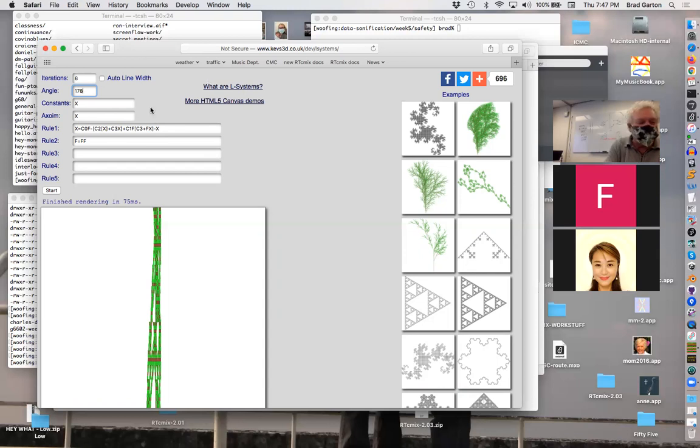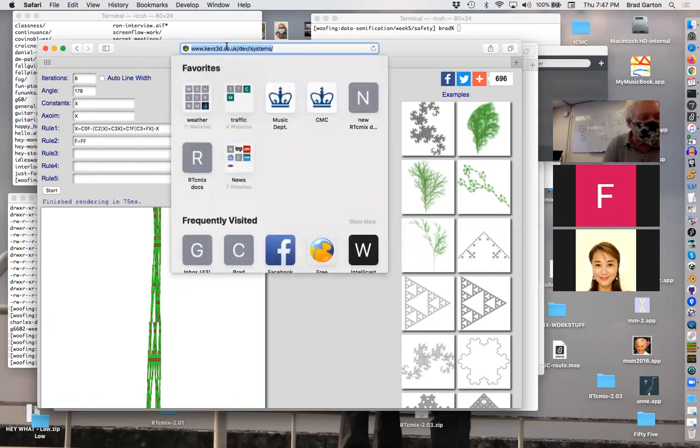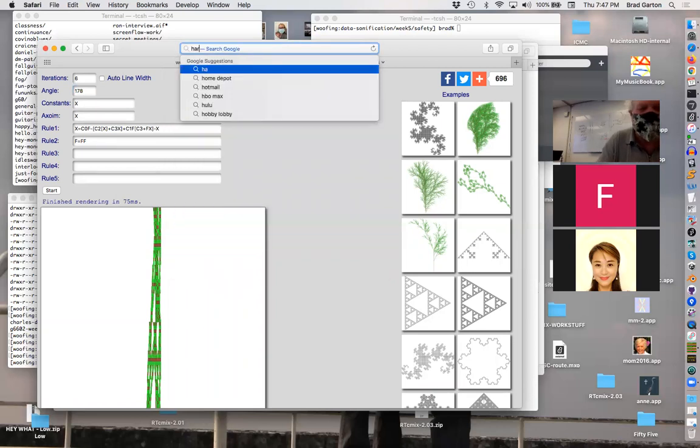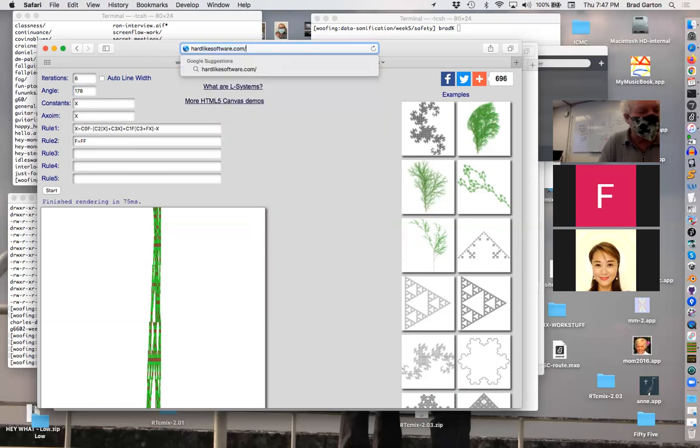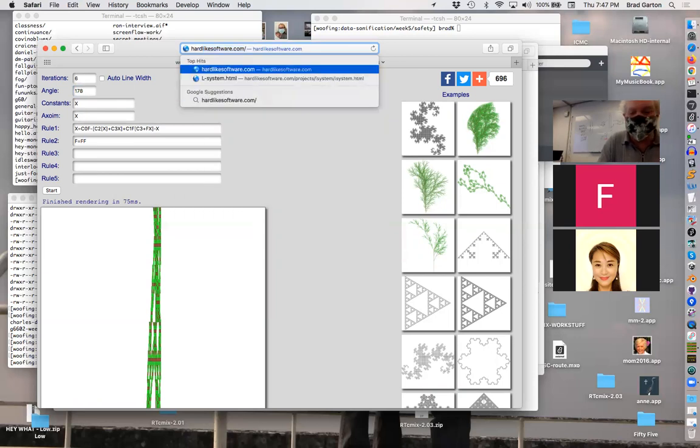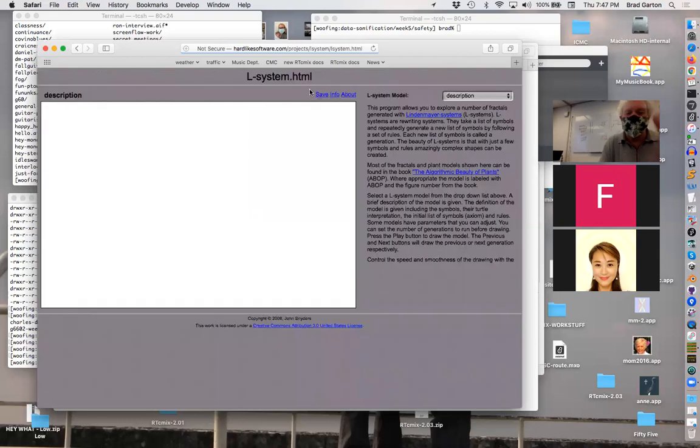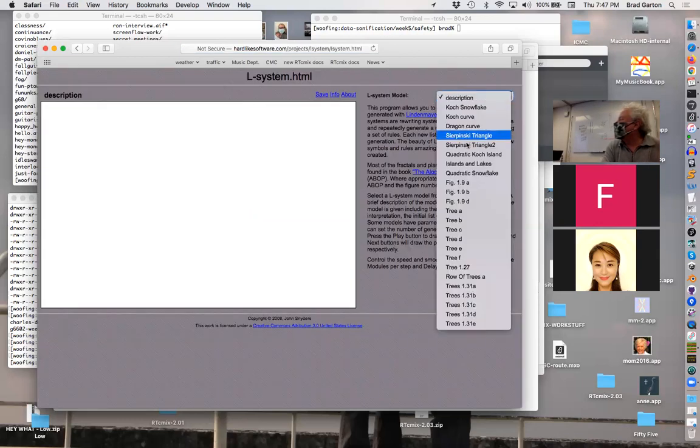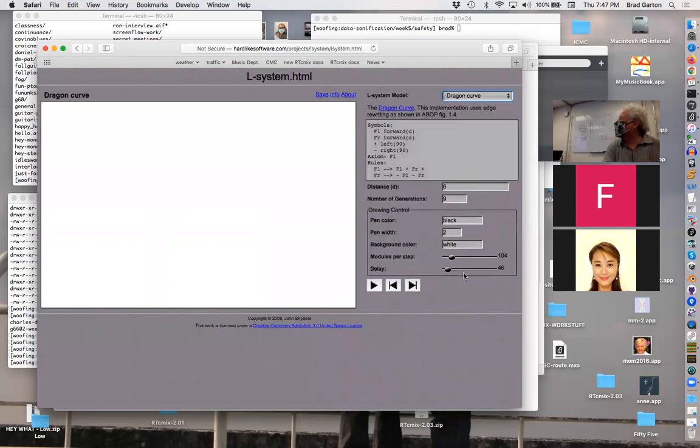And I found a couple of other sites that do this sort of thing. This one's kind of cute because it animates the construction of it. Software.com/projects. There we go. Okay, so basically, I can start with, do you want to start with a tree or do you want to start with a dragon curve? Okay, dragon curve, okay, all right.